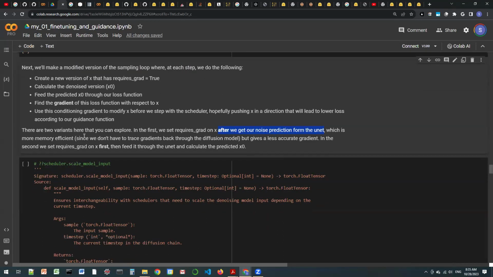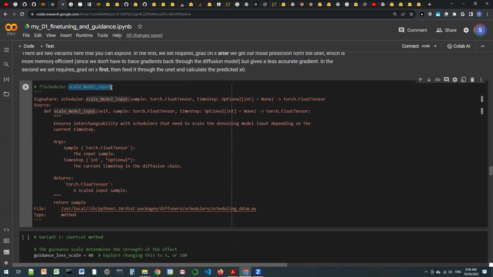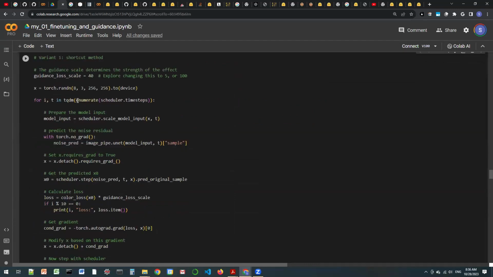So the first method is much more memory efficient because we don't have to trace the gradients through the diffusion model, but obviously it will give a less accurate gradient, right? Because it's almost like freezing a portion of the model and just allowing the gradients to change on a fraction of it. The second, we set requires_grad on x first and then feed it to the unet and calculate the prediction. I was also curious about what the scale model input does, and this is the code for how the scaling happens, if you will. And then go through the shortcut method.